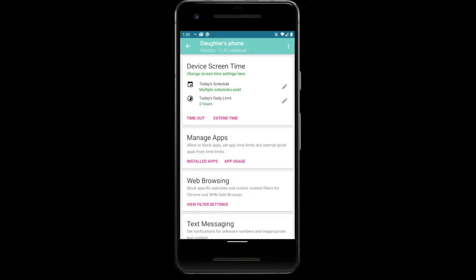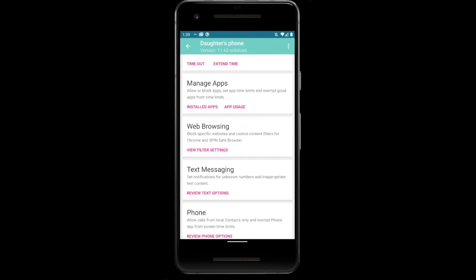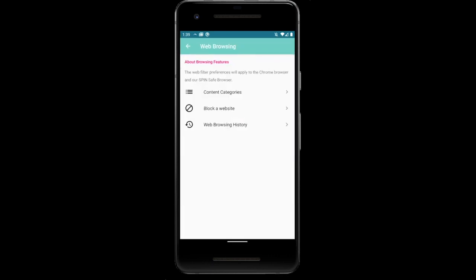All right, next up, web browsing. I've already spoken a little bit about this. So web browsing today, as of version 11.62 and higher now, I think we're at, allows us on Android to filter the Chrome browser, and of course we continue to offer our Spin Safe browser.